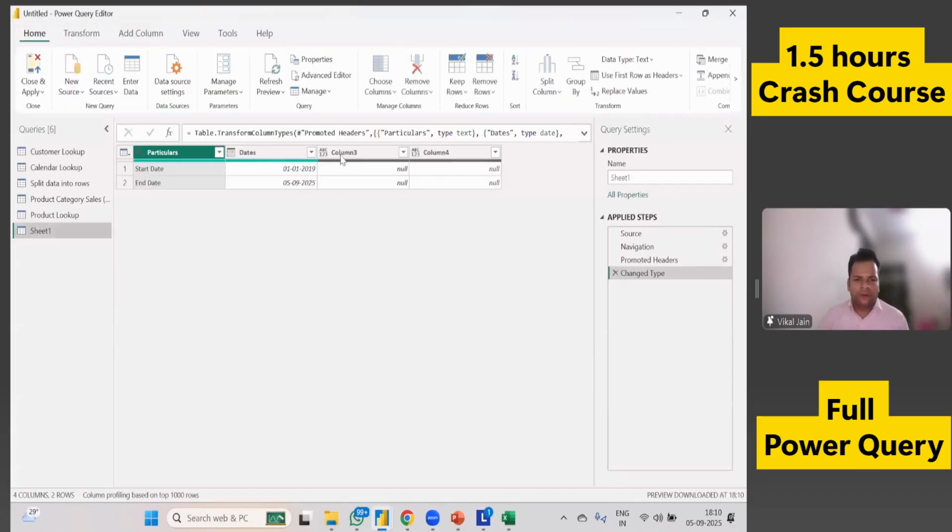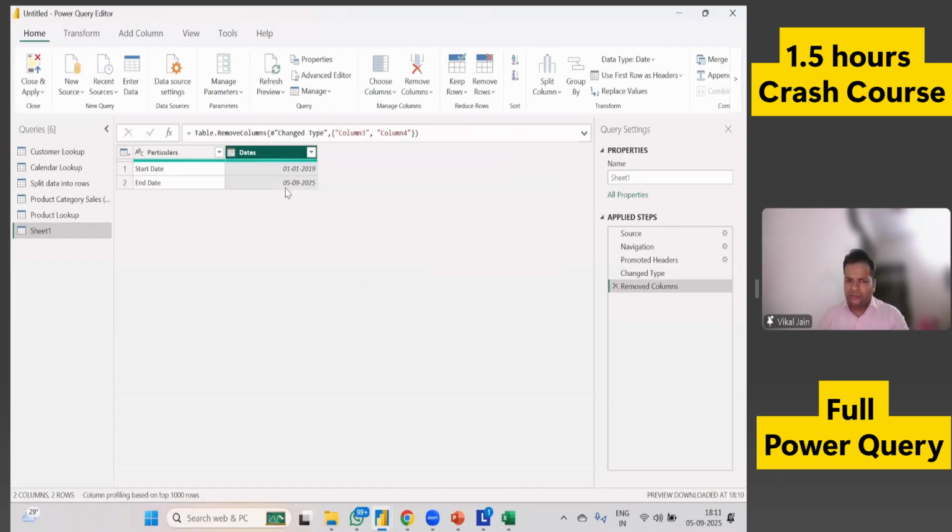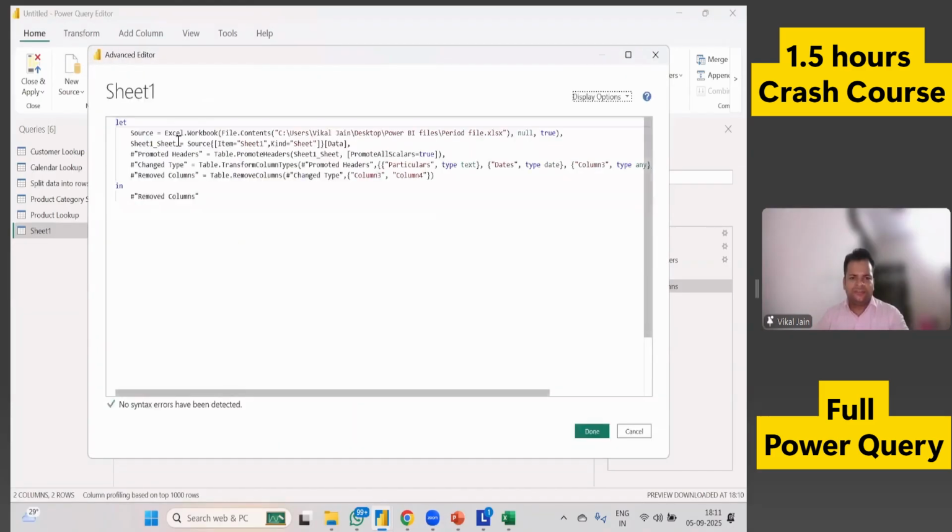Now the problem is with the columns. I don't need these two columns, so I can remove that. Now I want to spread out these two dates. And if you go to the Advanced Editor in the Home tab, this is the code, and I can simply copy this.